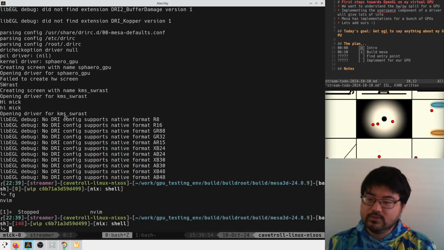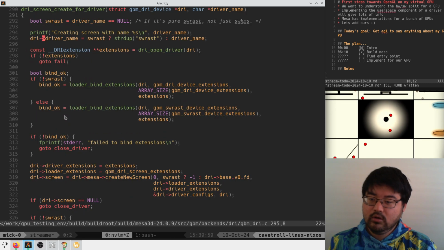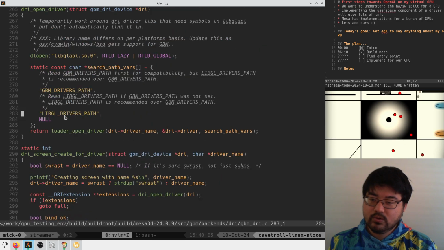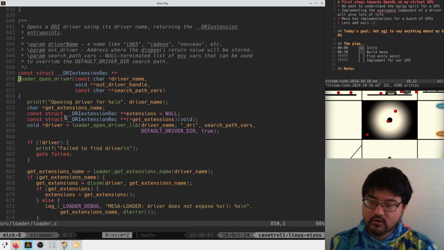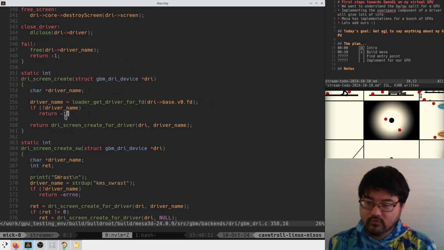Creating screen with name, do we see that? Yes, opening. GRI open driver was where we were. Loader open driver, I think. And we saw opening driver. Okay, so here.